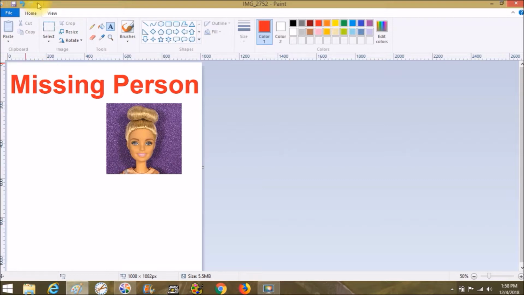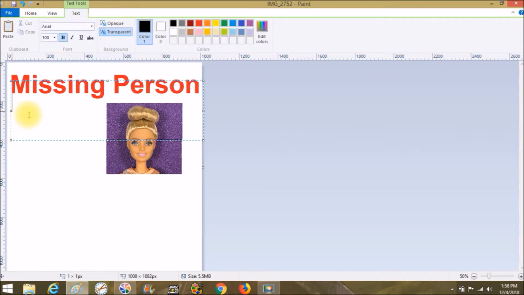Okay, and now we're going to choose this text again, but we're going to choose a black color, and we're going to keep the font the same. There's no reason to change it, but we are going to bring it back down to like 36, maybe even less than that, 28.